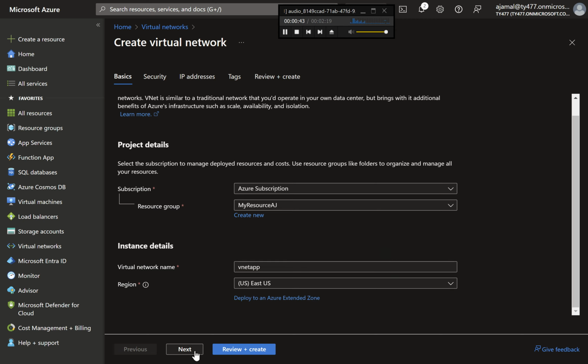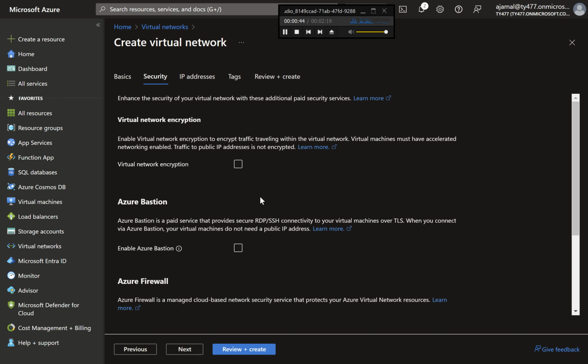3. Enable security features. 1. Move to the additional settings section. 2. Enable virtual network encryption to secure traffic within the VNet.